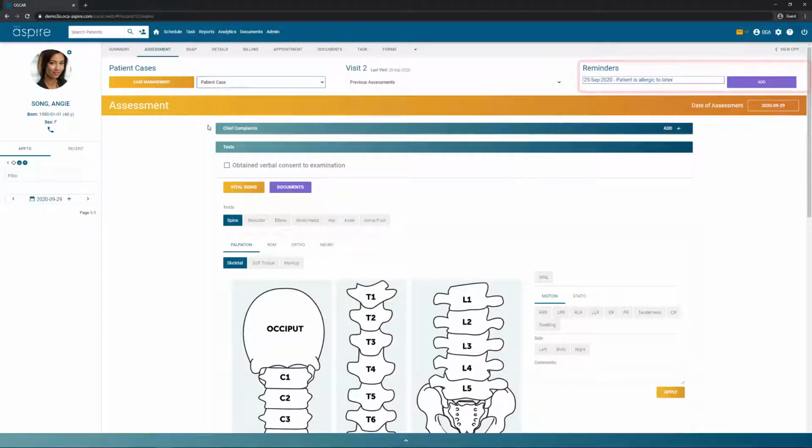On the right, you'll find any reminders you've set for this patient. These reminders are like sticky notes at the top of your screen. That way you'll always remember any important details, saving you time from having to sort through all your notes.